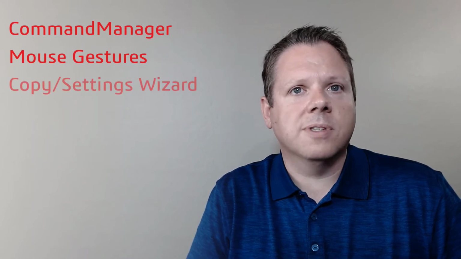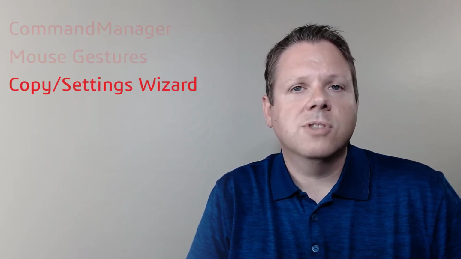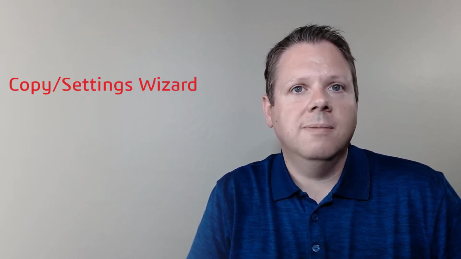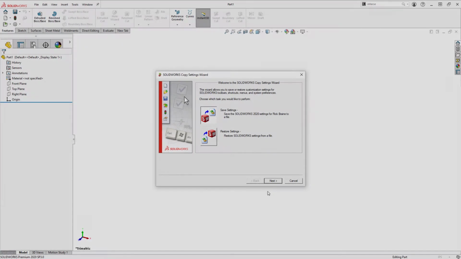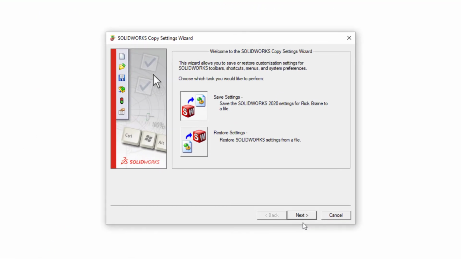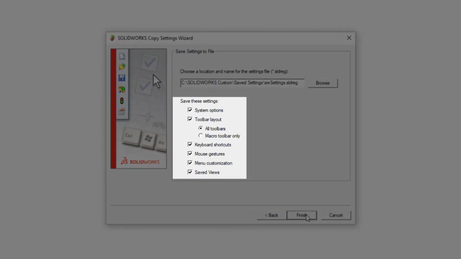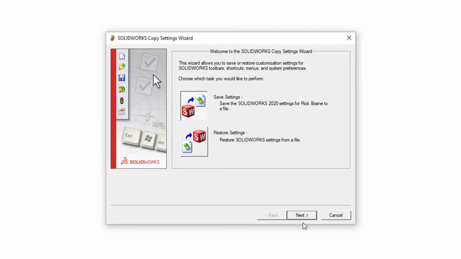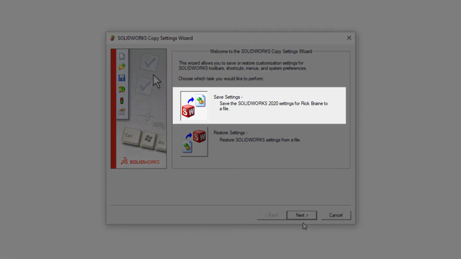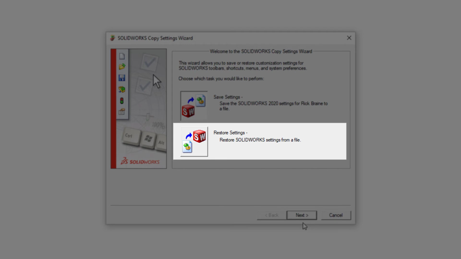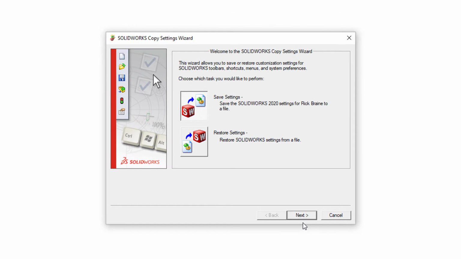Now that I've customized my user interface, how do I save those settings or restore if needed? SOLIDWORKS has a special tool for that as well. Let's take a look. The SOLIDWORKS Copy Settings wizard can save or restore personalized system settings, mouse gestures, toolbar layouts, and more. The Save Settings option saves a copy of my selected personalized settings to a file in a user-defined location. The Restore Settings option can then be used to restore a full set or only a selected category of my settings from the saved file.